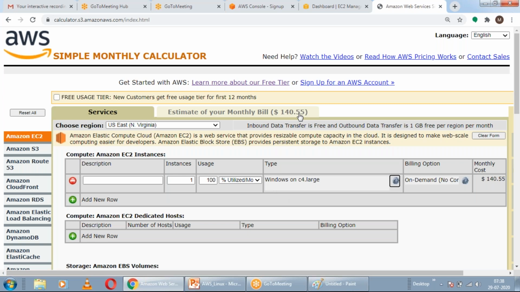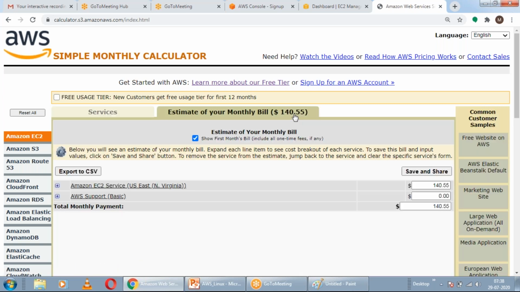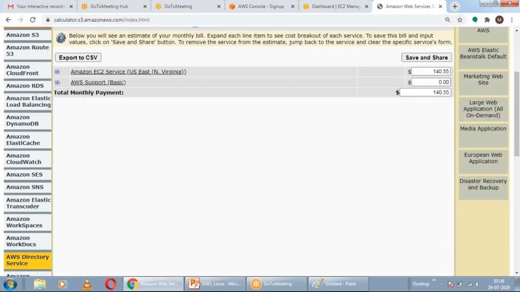You can tell your customer or client that you would be charged $140.55 per month for that. So you can give this estimation to your client, and you can check the cost of any service you want.